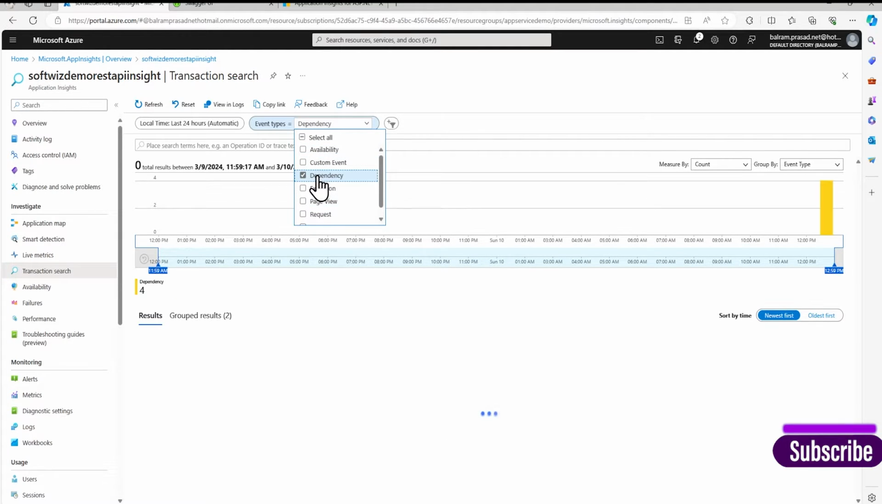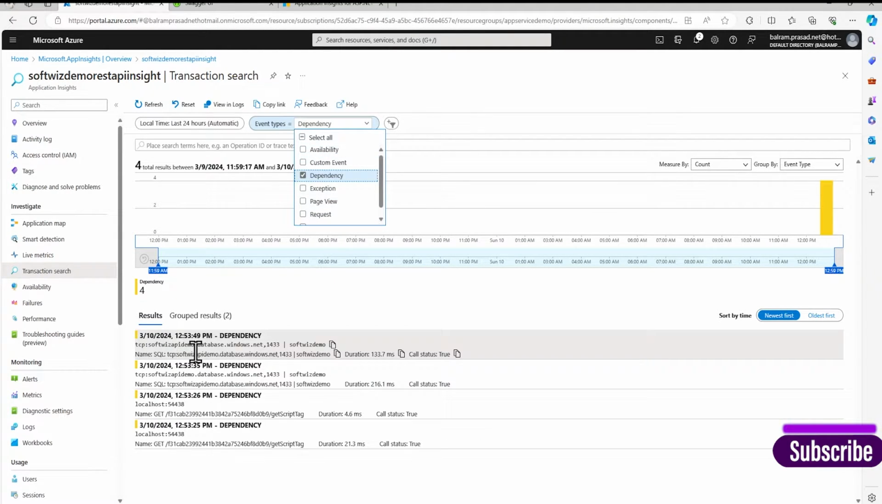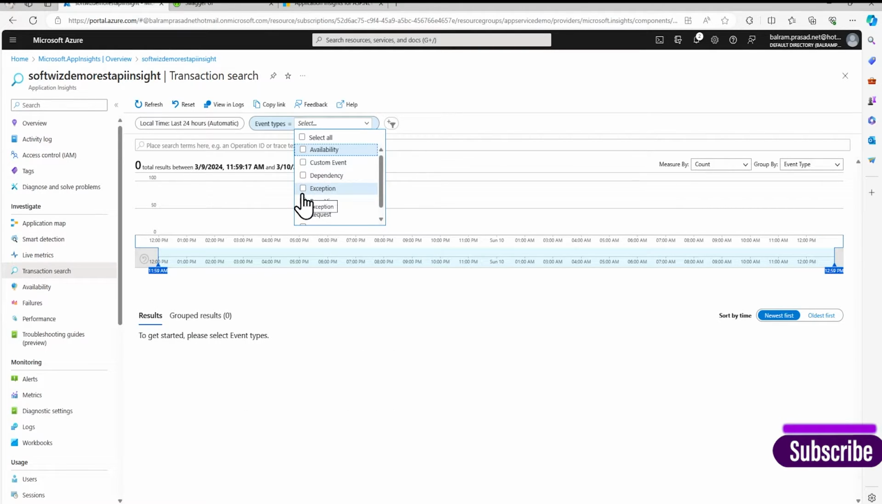So if we see dependency, it might have called SQL Server, right? This is the dependency for SQL Server, and using this feature we can figure out how much time our DB calls are taking. It took 1.33.7 milliseconds, and that's how we try to optimize our performance also, by seeing how much time it is taking.